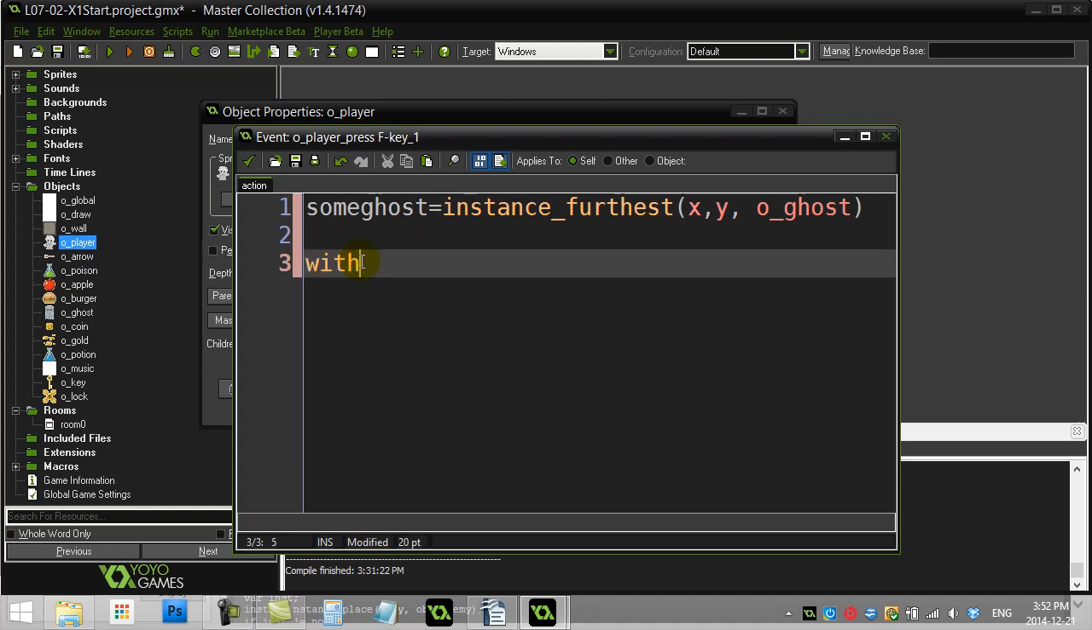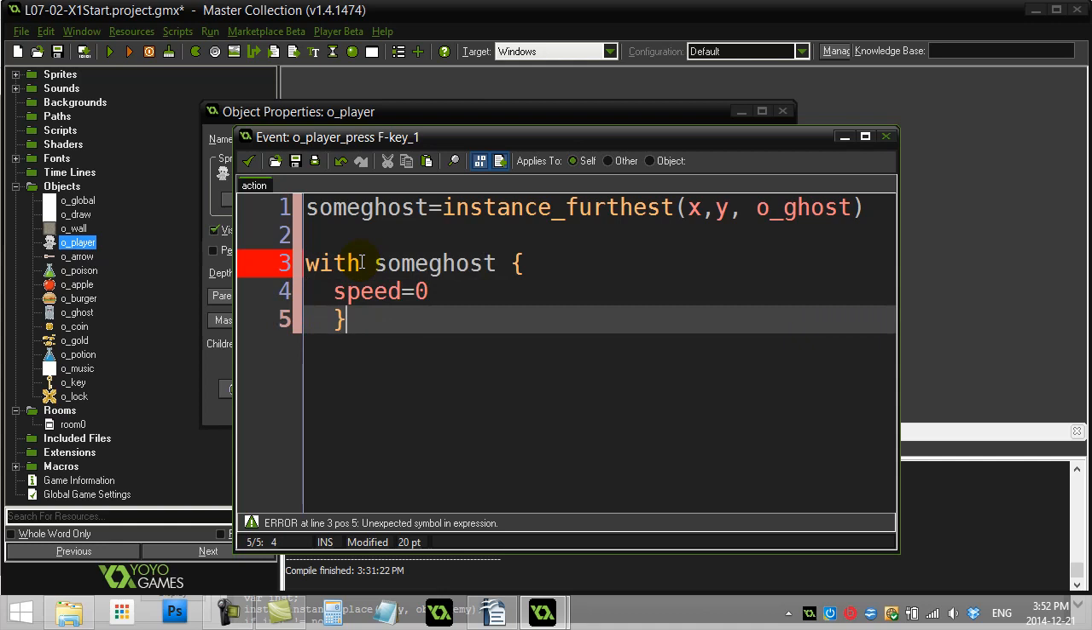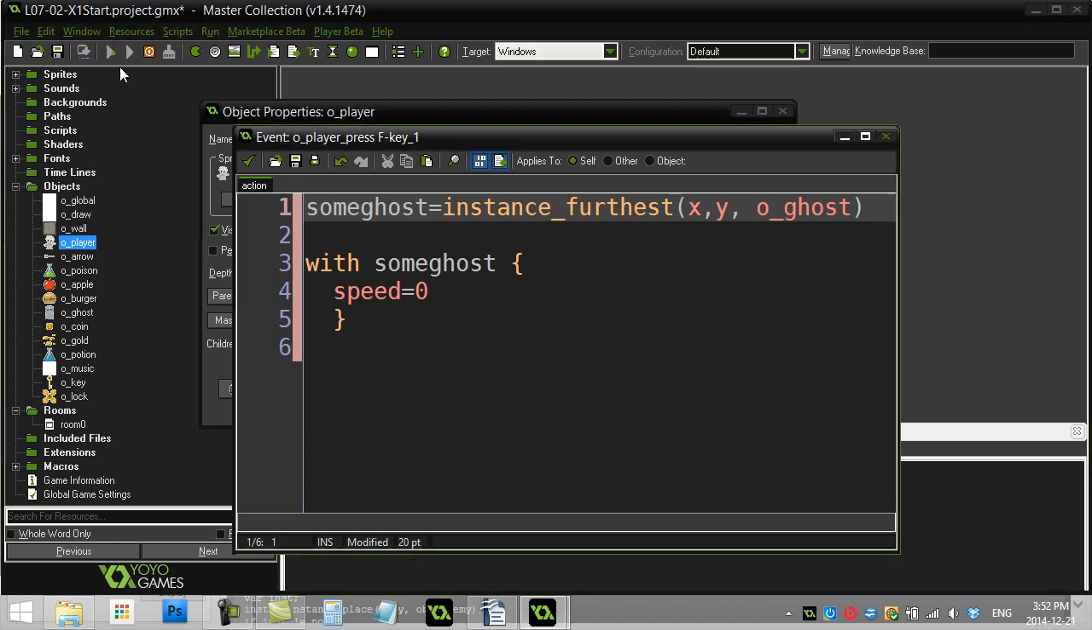Now, all I have to do is do something like this with some ghost, speed is 0. And then that ghost will stop. Now, it is true if there's no ghosts on the screen, you should be able to handle that, and we'll learn that in other methods where you can check, is there a ghost at all there? But this works okay. Let's see this in action.